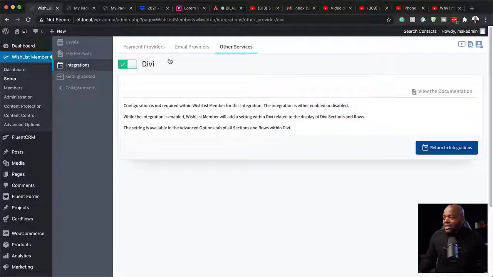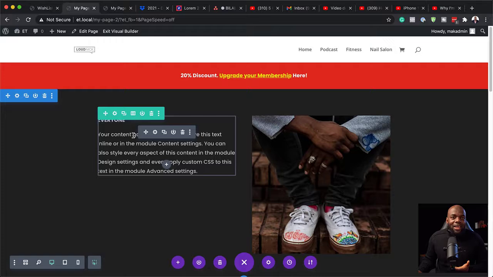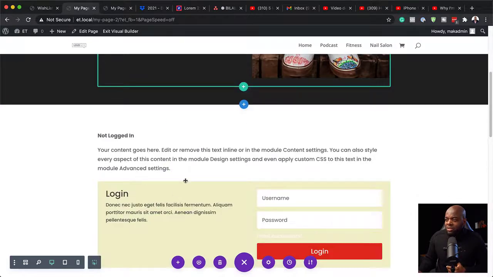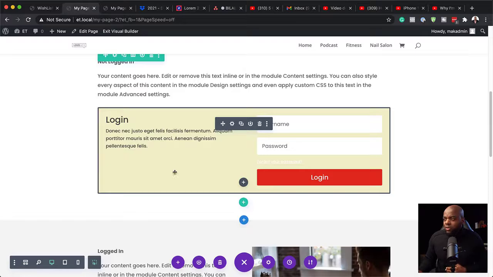So what this integration does is you are now able to display content based on membership levels and also based on if members are logged in or logged out. Now, isn't that amazing? Let me show you how this works. All right, so now that I've activated it, I'm now going to go to my page. What I've done ahead of time is I've added all this content so I can show you how this works.